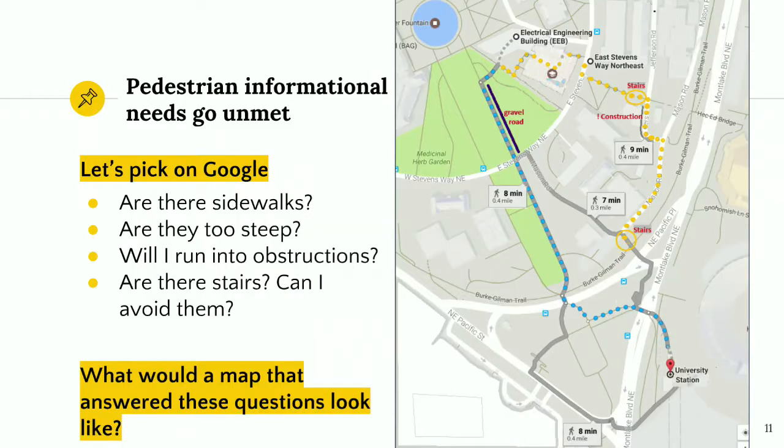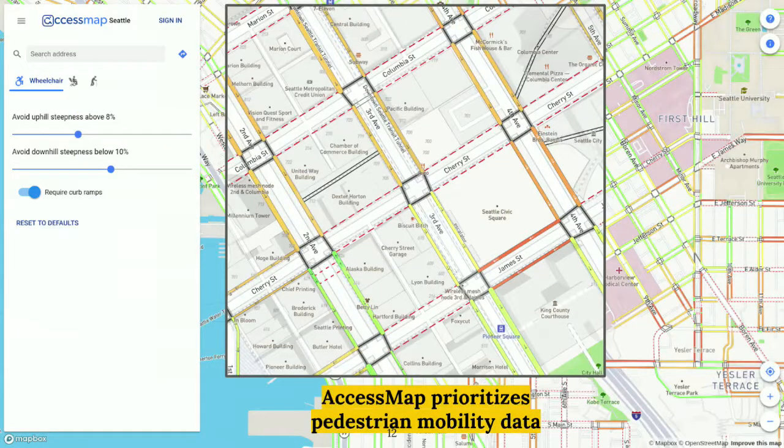So what would happen if we tried to make a map that did take those things into account? How do we answer these questions? So I'm going to show you first the actual end product and then kind of how it works.